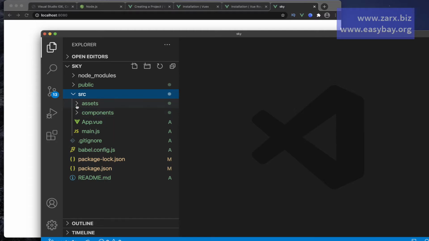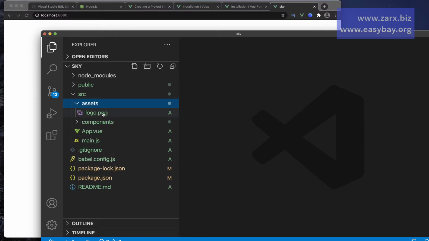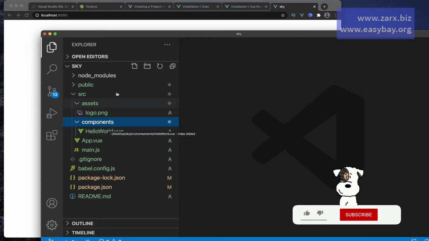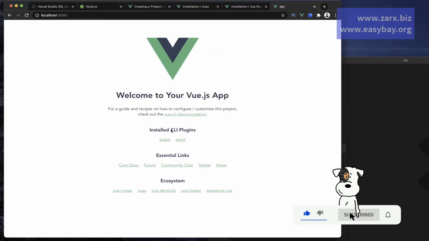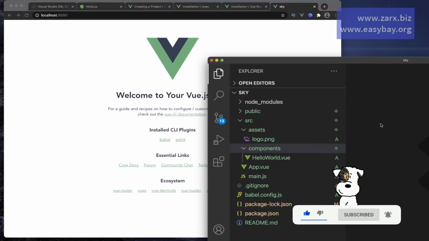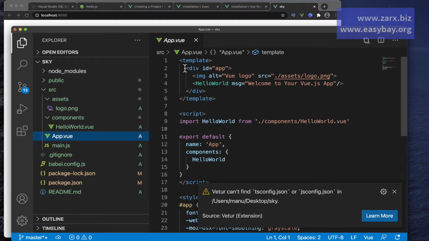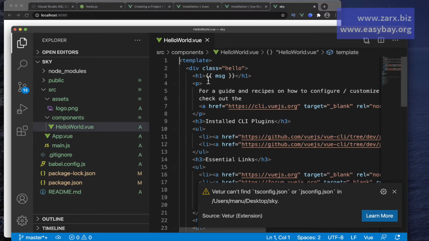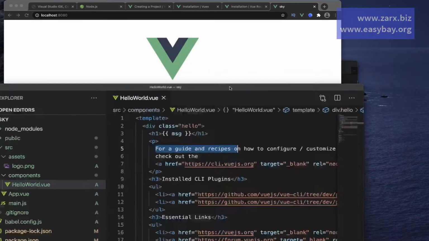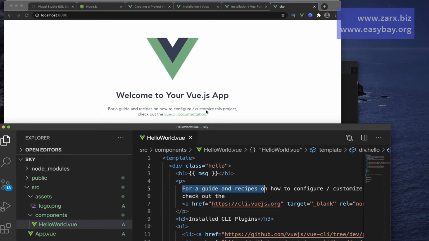Now here we have assets and components. If I open the assets, currently we have logo.png, and in components we should be having a single component. So what is happening currently, we have this on the front page, and this is powered by this App.vue file. Here, if you notice, we have a template with a div with the ID of app, and there we are calling this HelloWorld component, which is coming from the components directory. So if I open this, you can see that it has the links for the guide and recipes. If I go here, you can see that all that is showing up there.